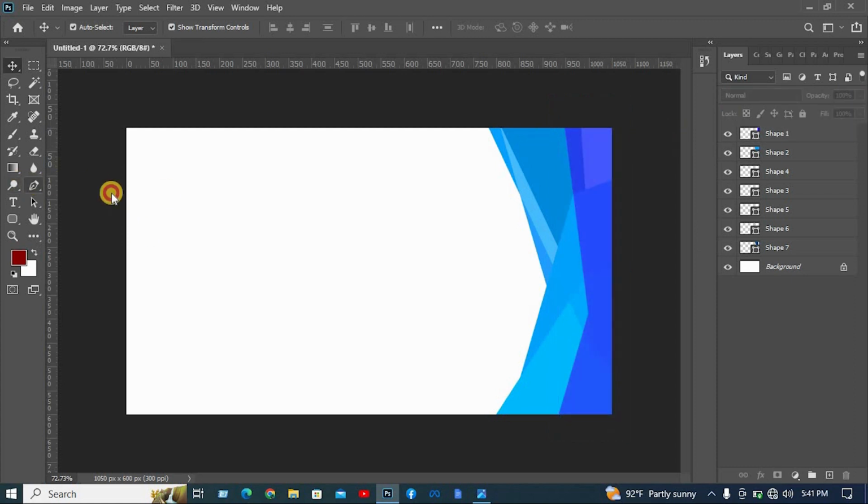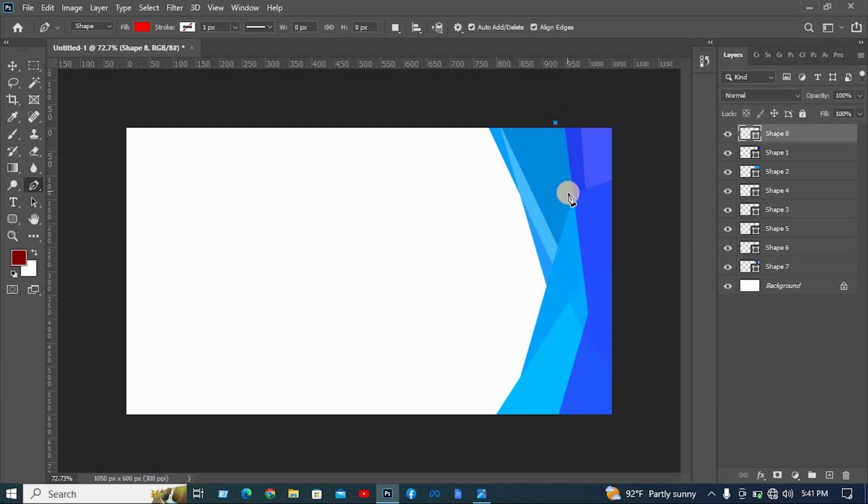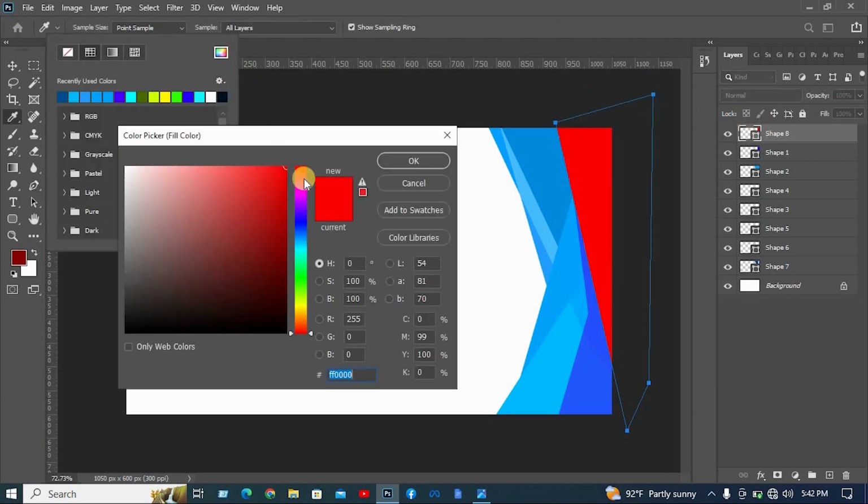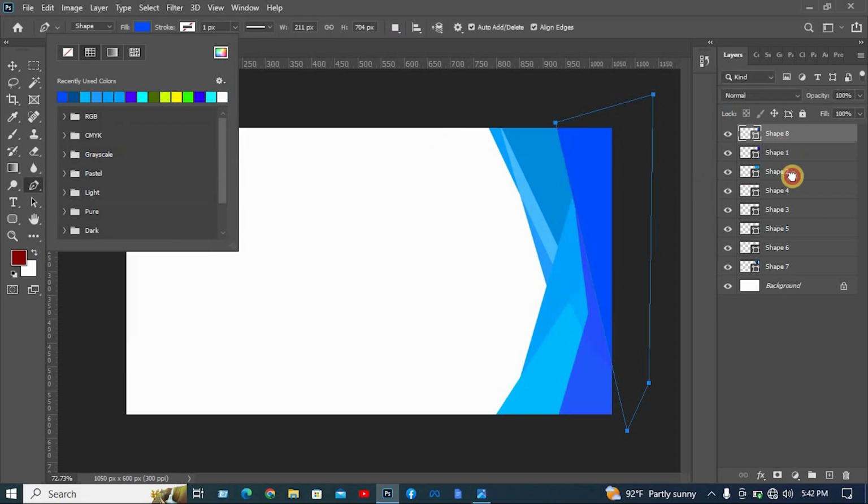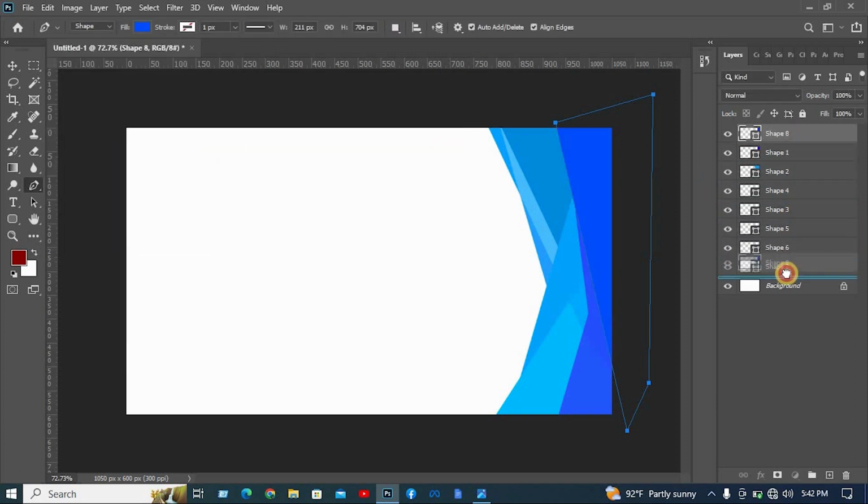Then you have to select the pen tool again. Then you have to click on here, here, here, and here, and here. Then you have to select this color. Then click on the OK. Then drag this under these layers.